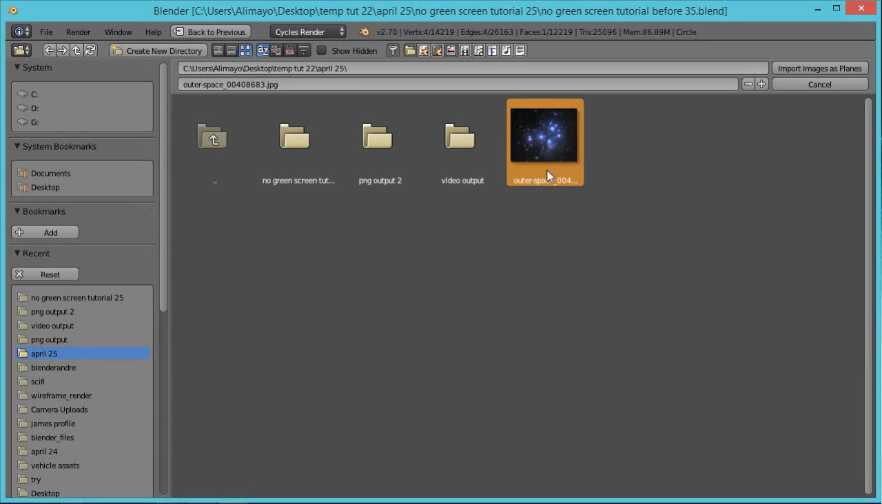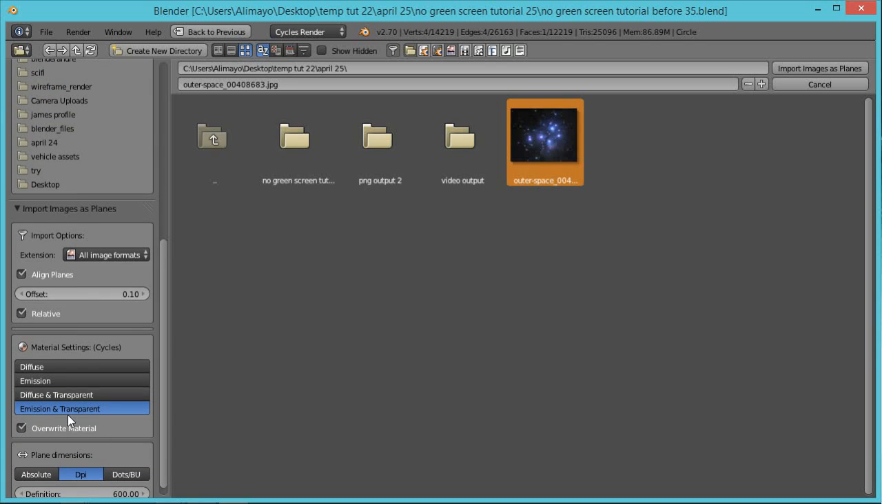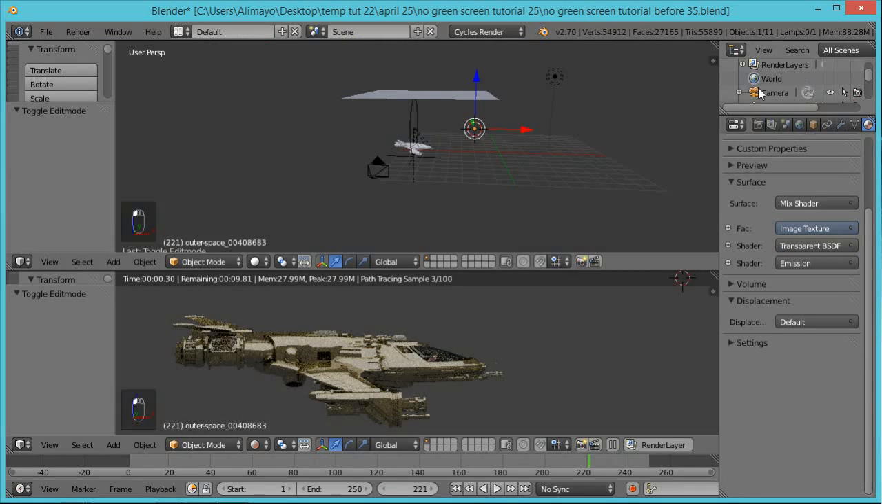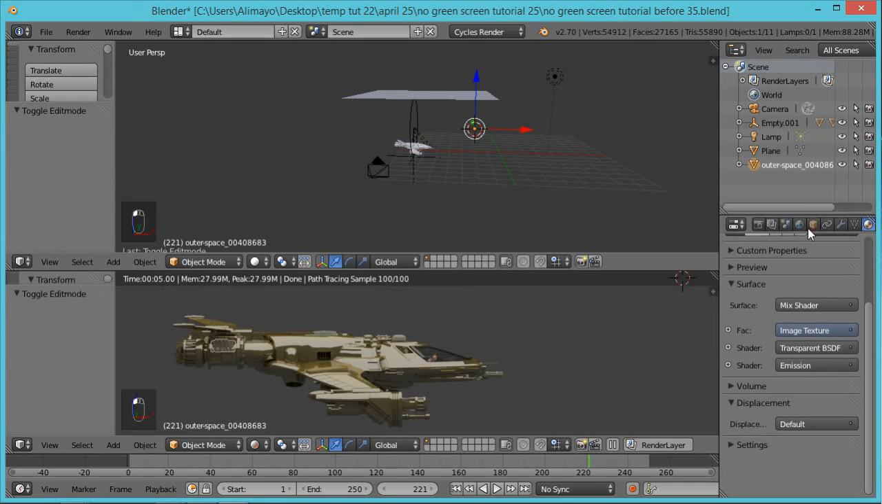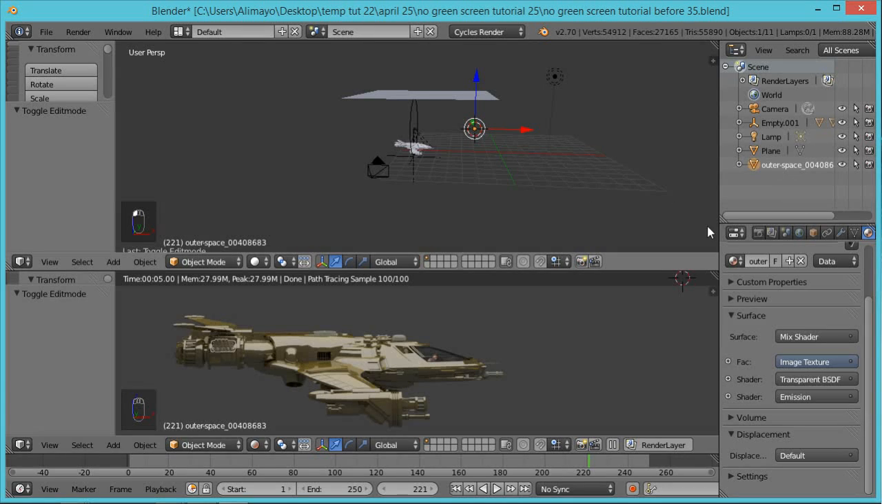I have this background of space here. I make sure I have my image and transmission turned on here, my DPI. It's selected. I put images, import images as planes. Remember, it comes in very small. So it's selected, and if we look here, when it comes in, it's automatically selected. So there's outer space. All right.